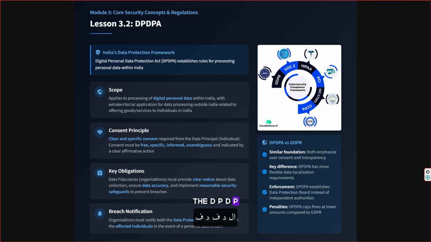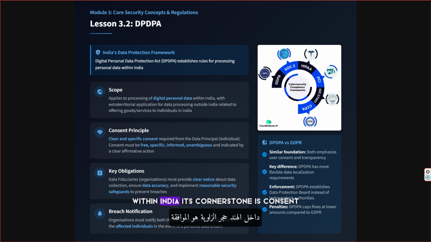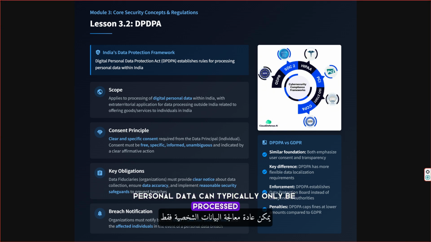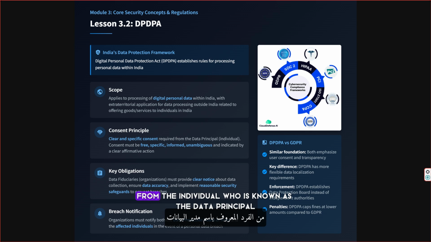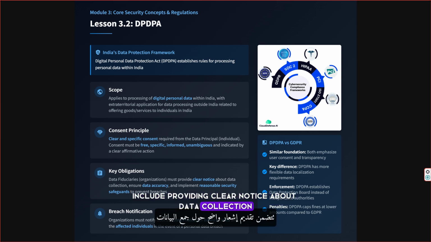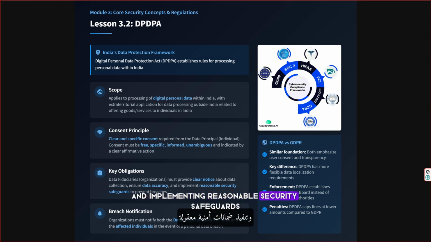The DPDPA applies to the processing of digital personal data within India. Its cornerstone is consent. Personal data can typically only be processed with clear and specific consent from the individual, who is known as the data principal. The company processing the data is the data fiduciary. Key obligations for organizations include providing clear notice about data collection, ensuring data accuracy, and implementing reasonable security safeguards to prevent breaches. This is a direct mandate for security engineering.